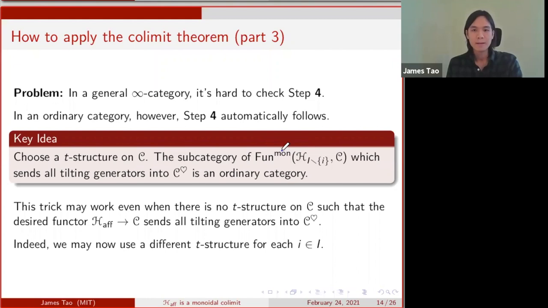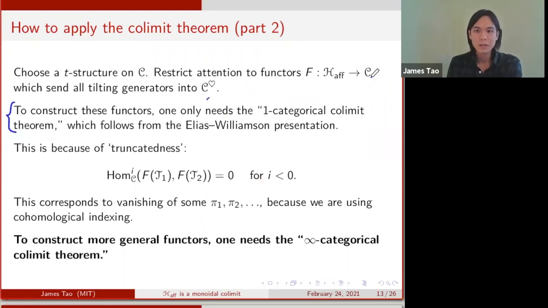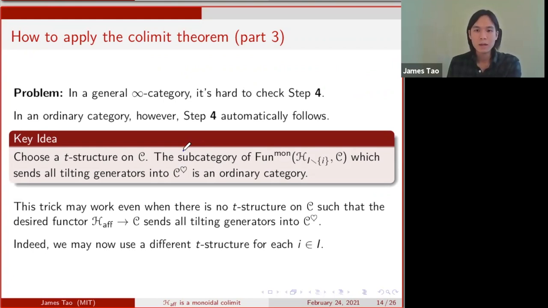The key idea that I want to propose to you now is that I don't need to assume that there's a single T structure which receives all the tilting generators inside the affine Hecke category. I only need to assume that there's a T structure for each different I, a T structure which receives all the tilting generators in the finite type subcategory that excludes I. This is more general because I can now use a different T structure on C for each simple reflection I.